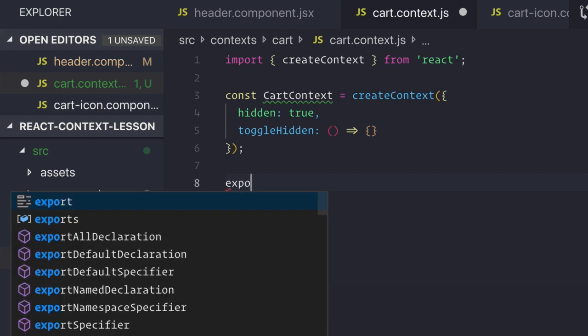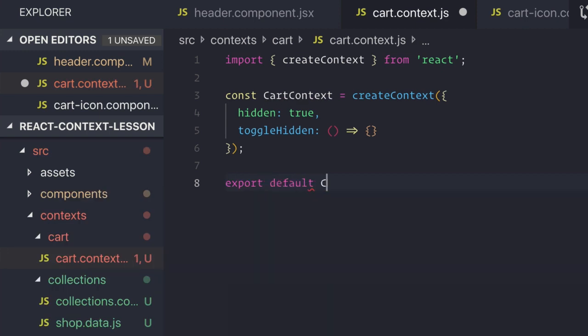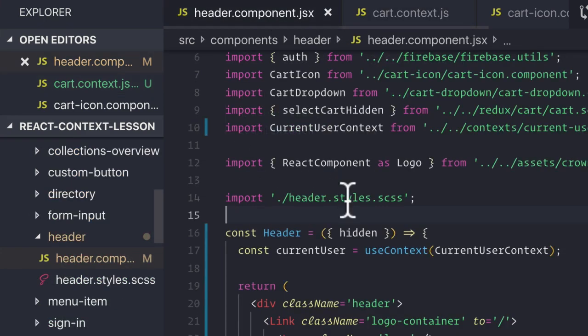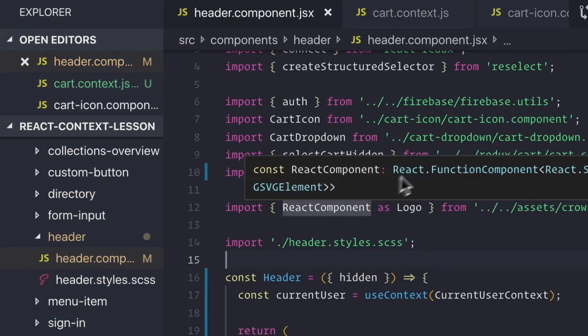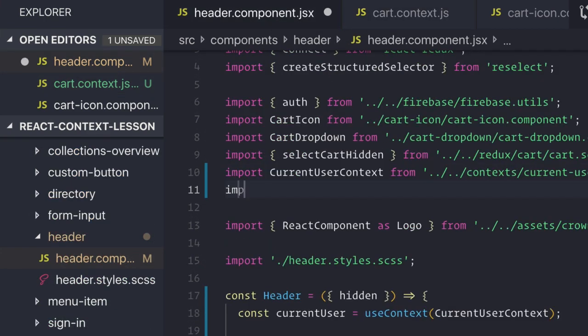Now what we'll do is we will export this out as the default value. And then we're going to pull this into our header component. So inside of our header component, simply import in that new context that we made. So our cart context.